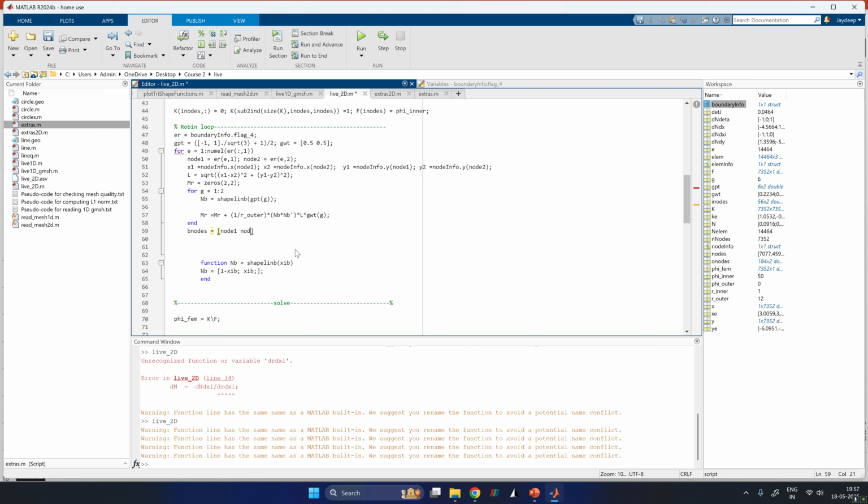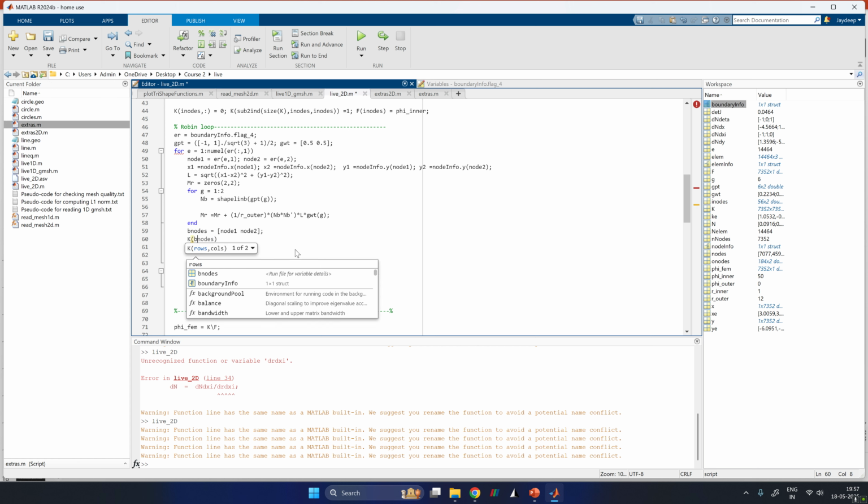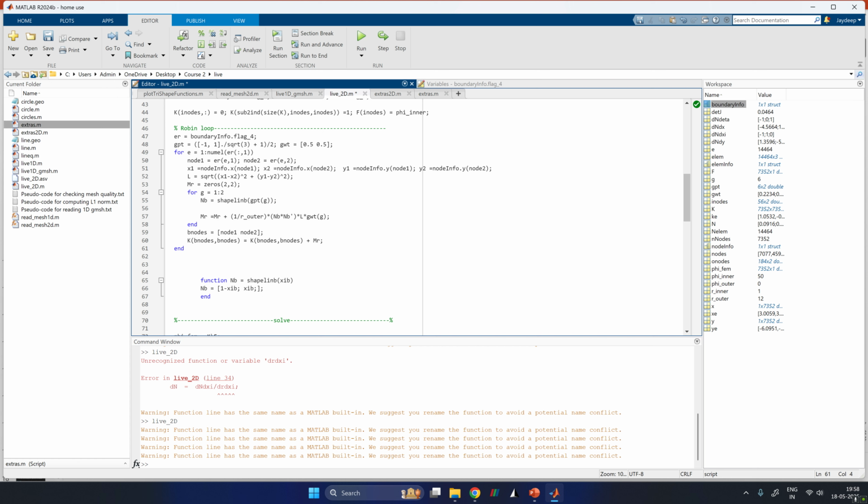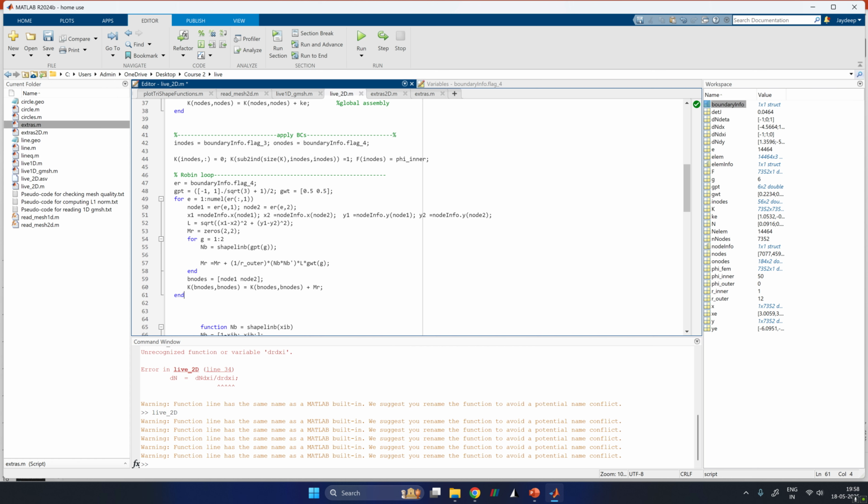Now we have to add it to the element. So let's just define these two nodes. These are our boundary nodes, and then at boundary nodes comma boundary nodes, we just add this. Okay, so I think this is our Robin loop and this is ready. So let's just solve this now.